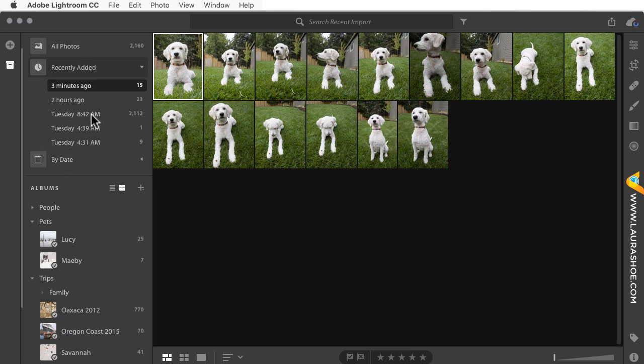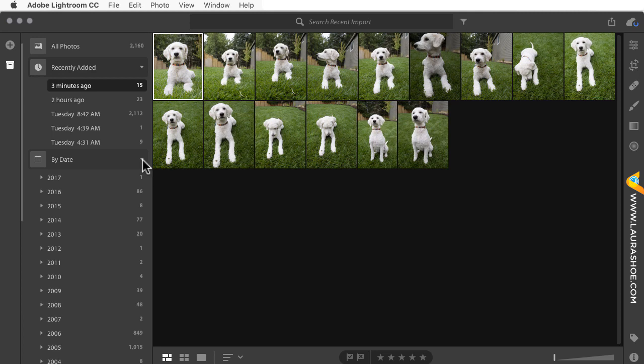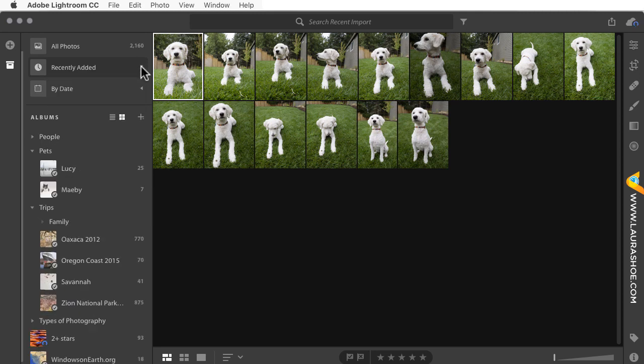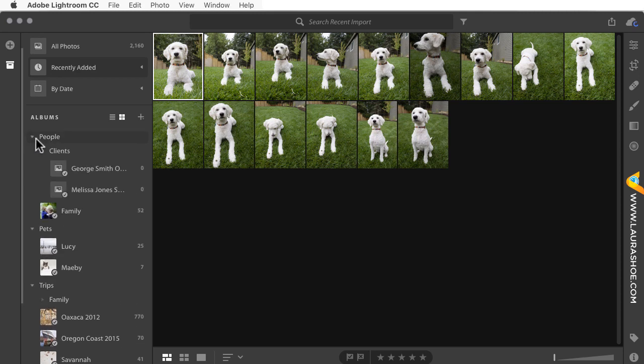In addition to these shortcuts that allow you to get to all of your photos, recent ones, or to drill down into specific dates, you'll access your photos by setting up albums. Albums are just like collections in Lightroom Classic. To keep them organized, you can set up folders of albums. Now, these are not folders in the sense of folders on your hard drive.